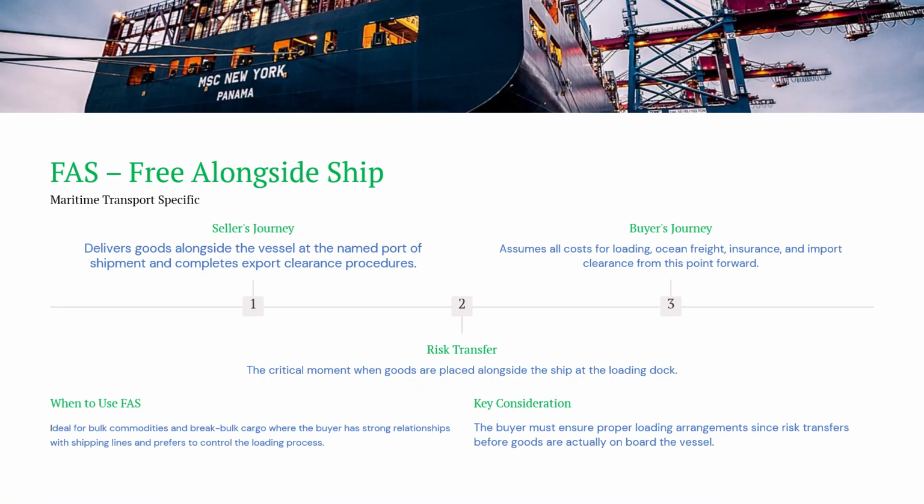FAS, free alongside ship. FAS is used only for sea transport. The seller delivers goods alongside the vessel at the port of shipment and completes export clearance. Once goods are placed at the dock, risk transfers to the buyer. The buyer arranges loading, ocean freight, insurance, and import clearance, making this suitable for bulk cargo.